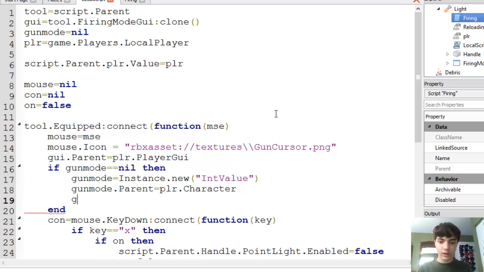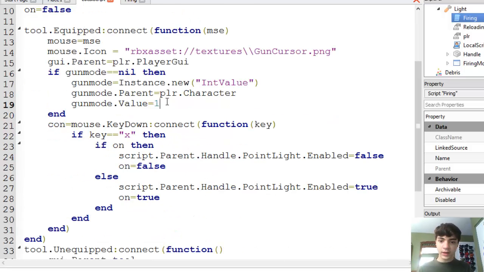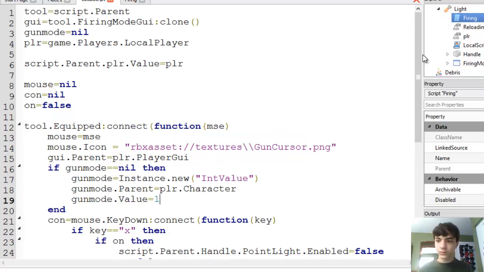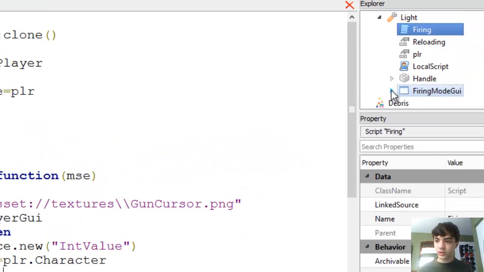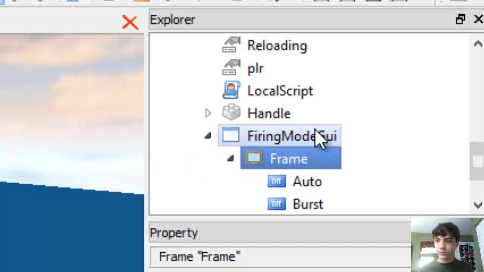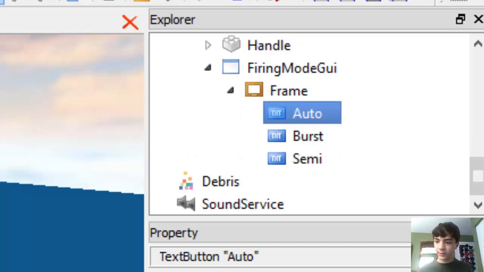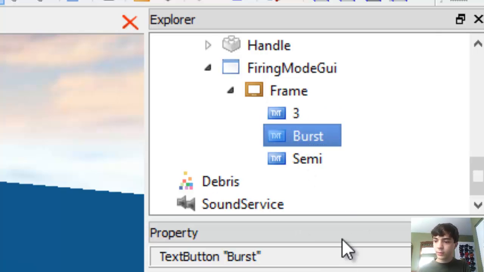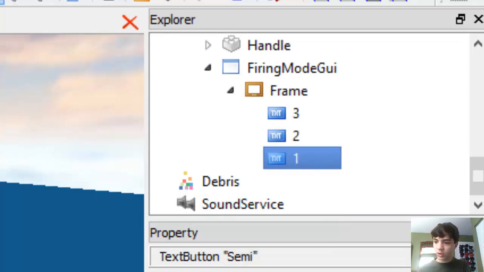Right? No, wait. And gun mode dot value equals 1. Alright. Now we'll go to this. Alright. And we'll actually rename these according to the type of firing mode there. So auto will be 3, burst will be 2, and semi will be 1.